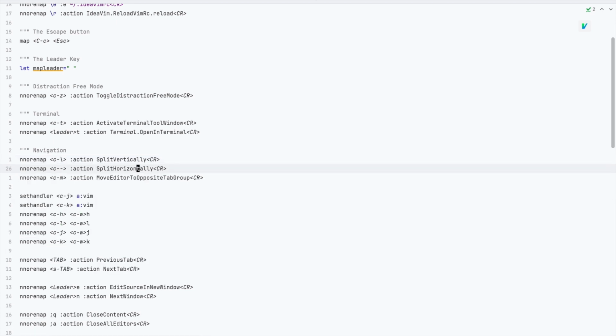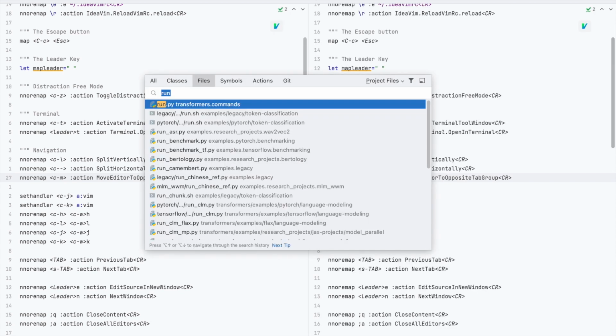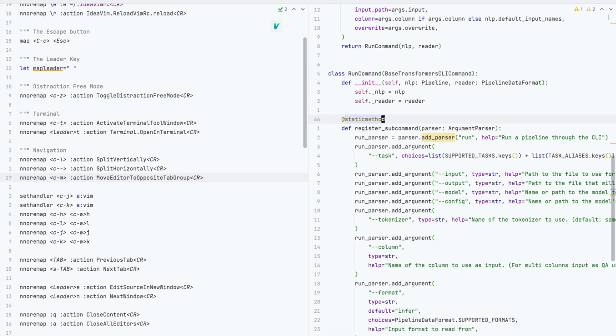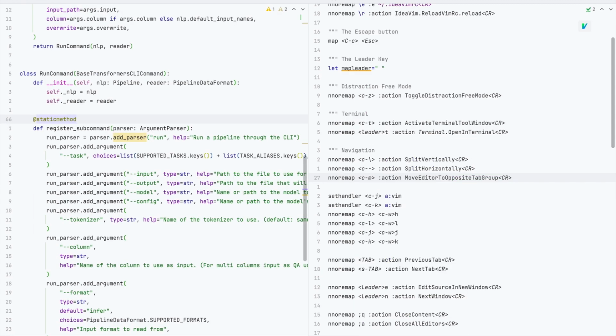The other action that I like to remap is moving an editor to the opposite editor. Basically, let's say you have your screen split like this, and maybe you have some kind of source file here, and you want to move it to the other pane. So if I hit Control M, for example, it just moves to the other one. Basically, you're gonna swap them.